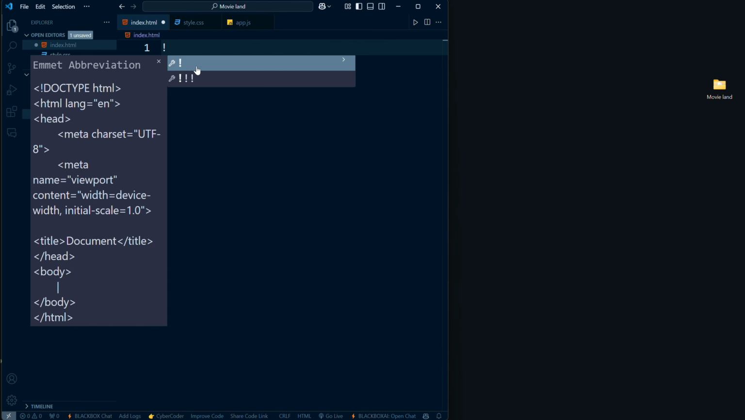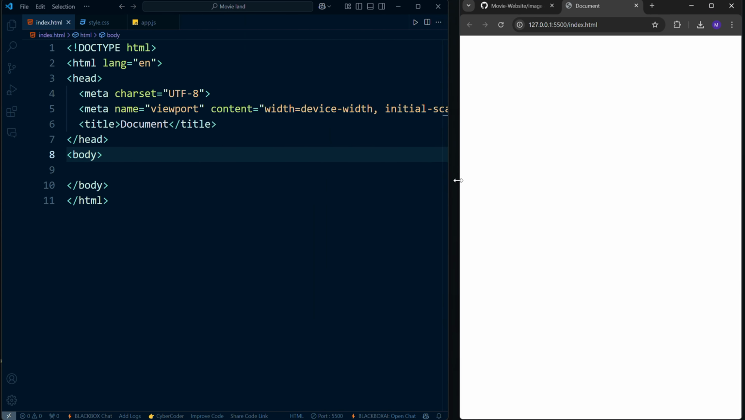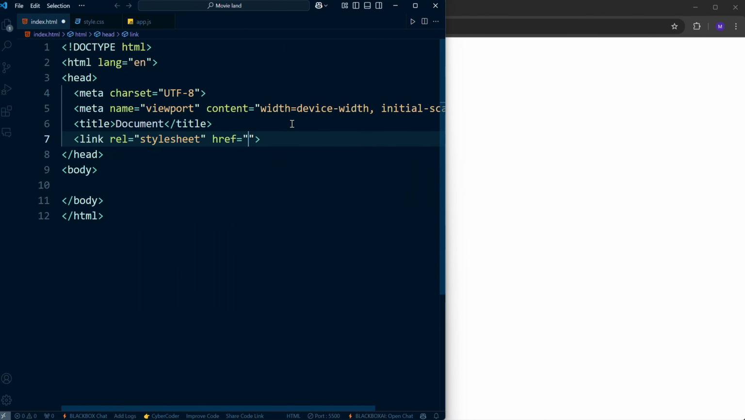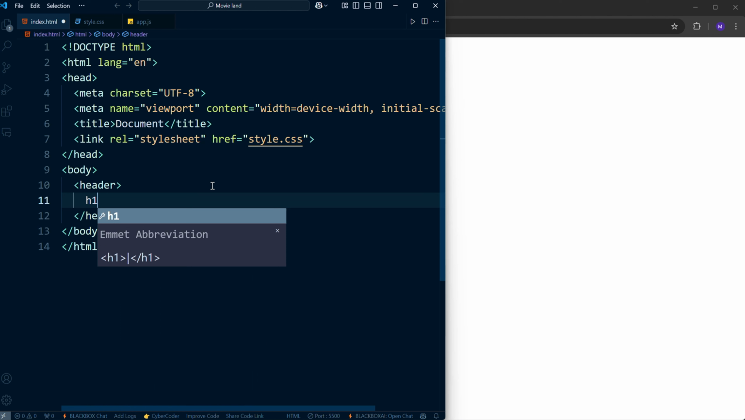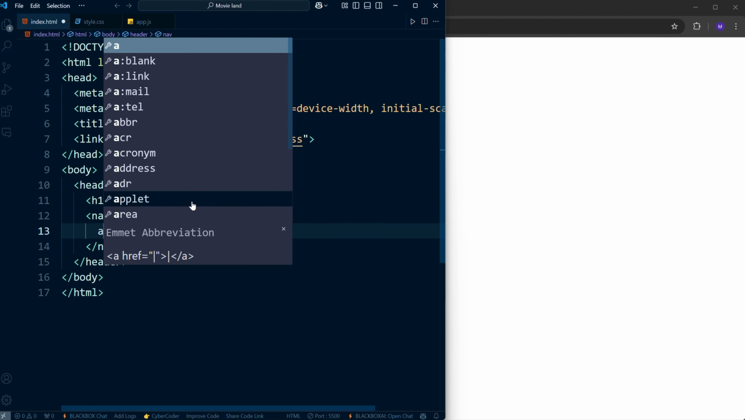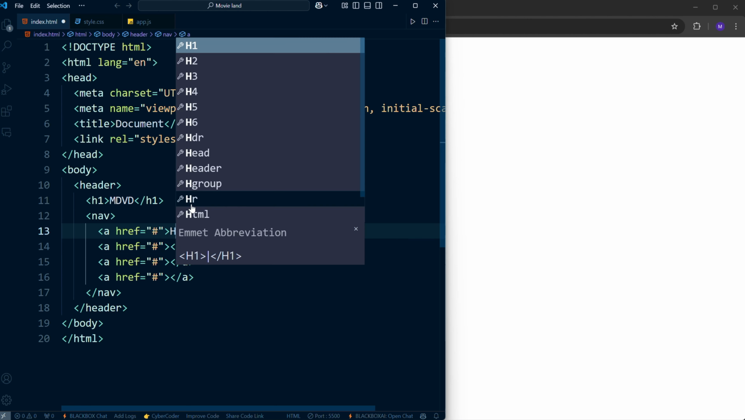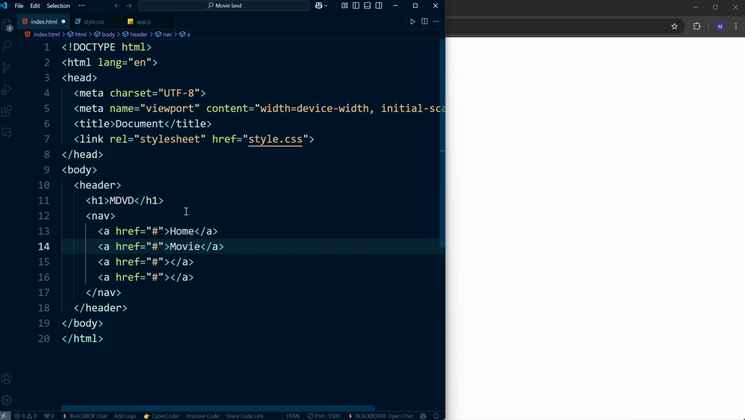HTML file. Start by creating the basic structure of an HTML file: a doctype HTML declaration, html, head, and body tags. Inside the head section, link your style.css file to apply styles to your web page. Moving to the body, create a header element that will serve as the top section of your web page. Inside the header, add an h1 element to display your website logo or title. Below the h1, include a nav element with 4 anchor tags. These links will be for navigation, named as follows: home, movie, anime, and series.